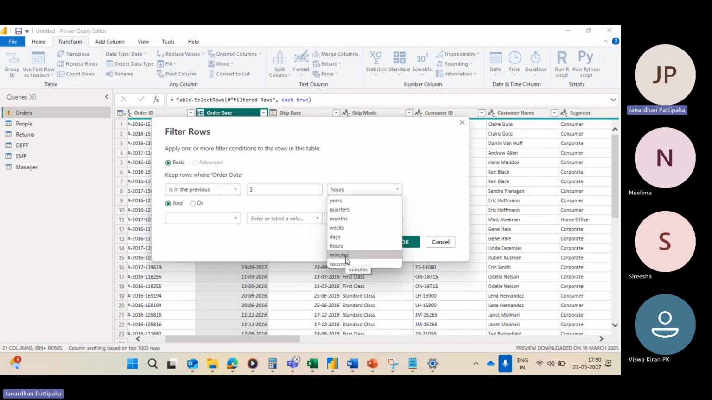Sometimes if you are dealing with very sensitive data, like stock market data, they want to see how much data happened in the previous 3 minutes, and Power Query will be able to get the data. But in that condition, you need to connect with the latest data. So here we have connected with the older data.